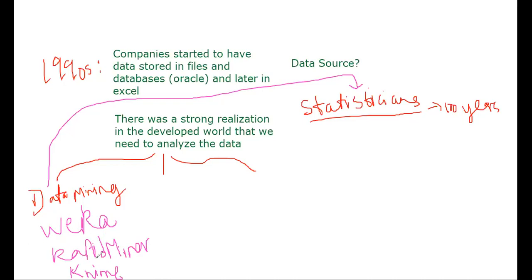I have personally worked with RapidMiner and Weka. I've not worked with Knime. Okay. So I have RapidMiner. I found the community to be very, very comprehensive.